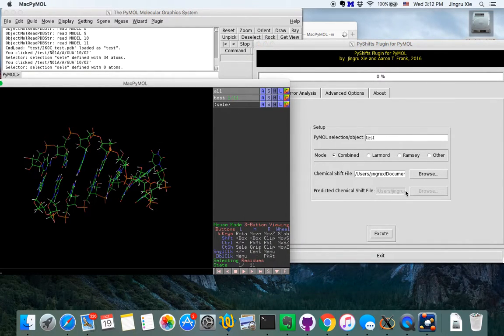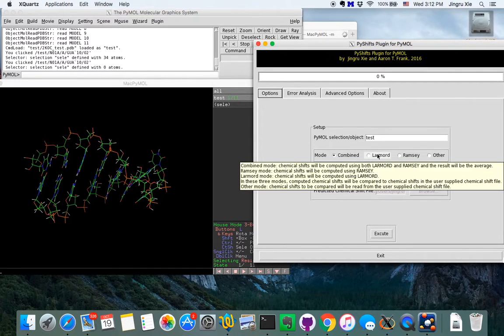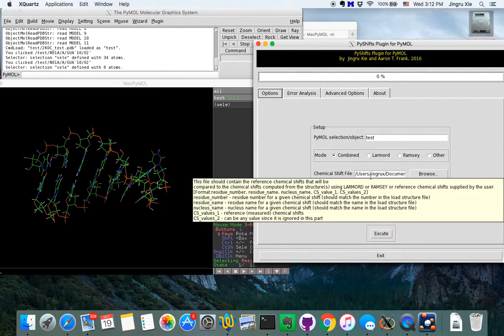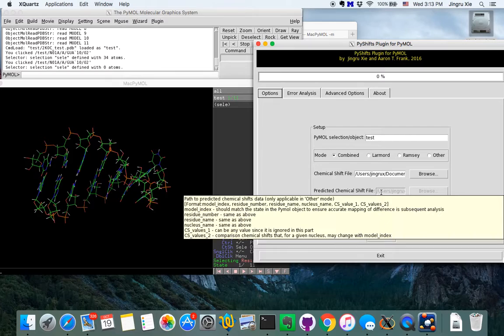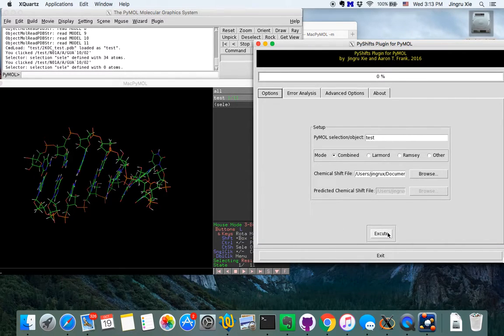So there, in the options, you can choose mode, which mode you want to use in this analysis, and the chemical shift file is a measured chemical shift file, which will be used as a reference, and the predicted chemical shift file is only used in other mode.